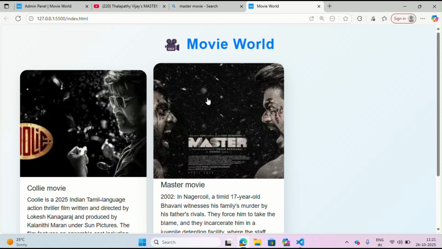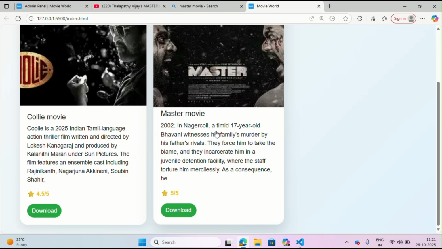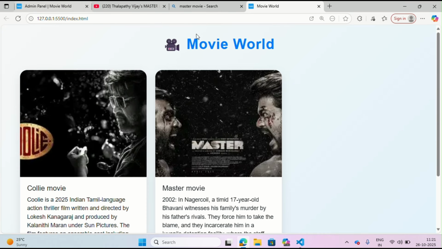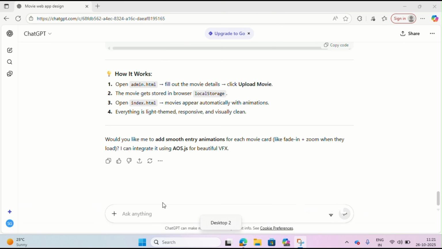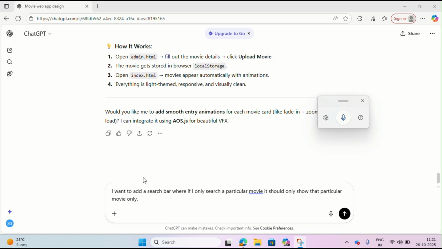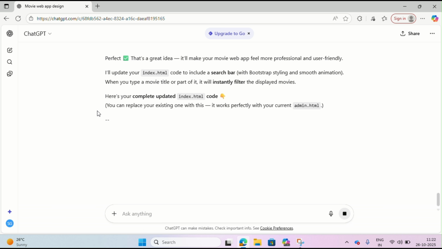So let's add some new features to this. For example, I want to add a search bar. If we search Master movie, it should show only the Master movie, not the Coolie movie. So let's add that. Let's come to ChatGPT and tell it. I want to add a search bar where if I search a particular movie, it should show only that particular movie. So let's give the prompt here and see what it does.